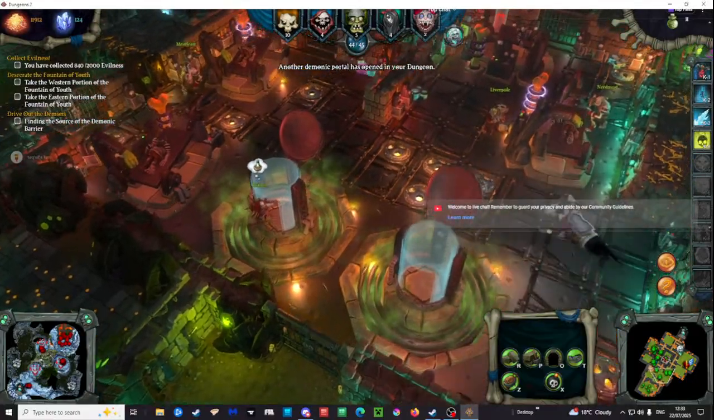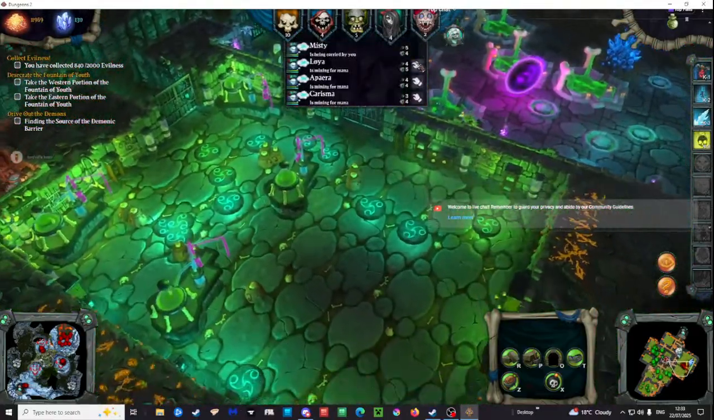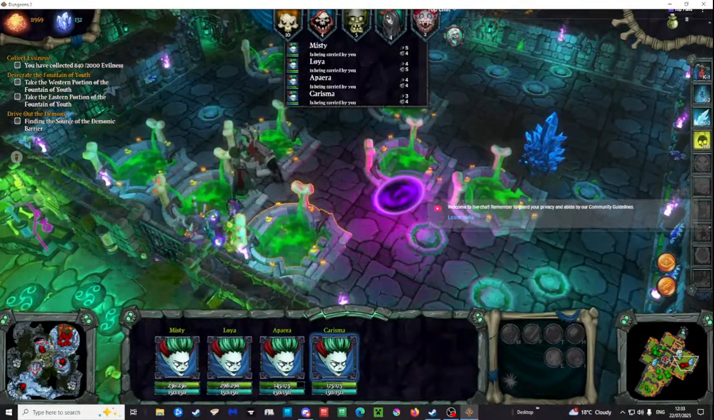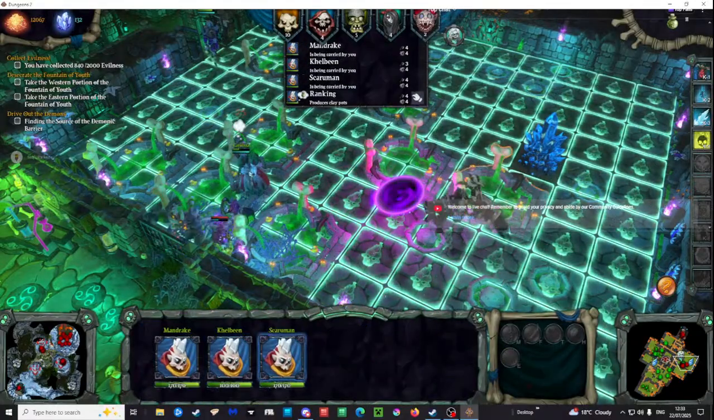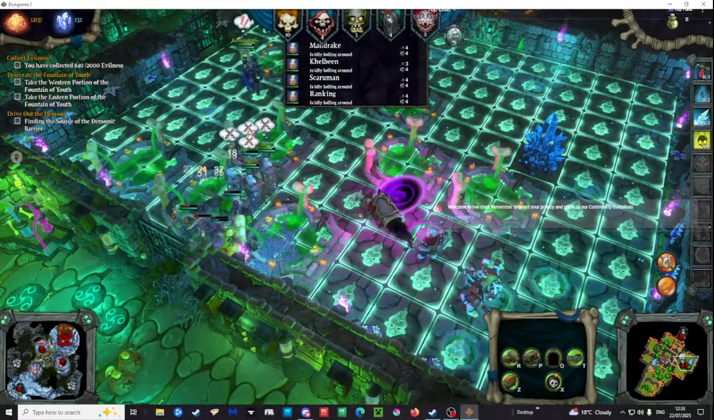Another demonic portal has opened in your dungeon. There are enemies in your dungeon.